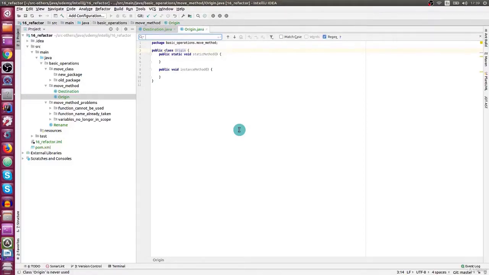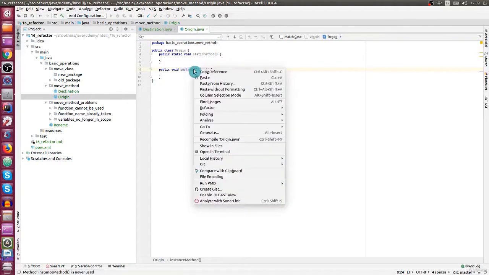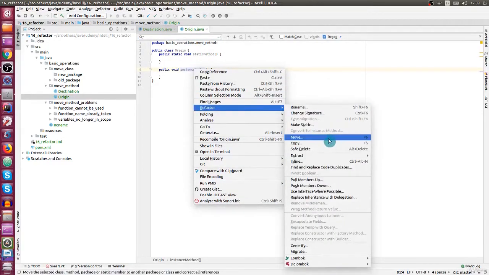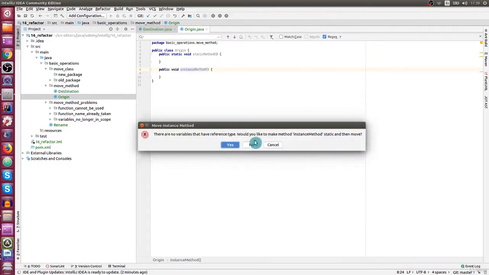In this lecture, we are going to learn how to move a method from one class to another. We are going to try to move these two methods from origin to destination. We are going to start with this one, an instance method. Just right-click, refactor, move. And as you can see in here, it raises an error. The reason is that you cannot move instance methods, just static methods.